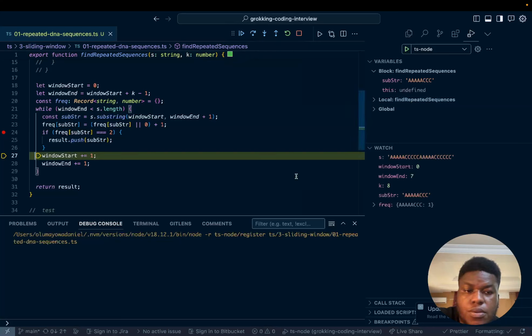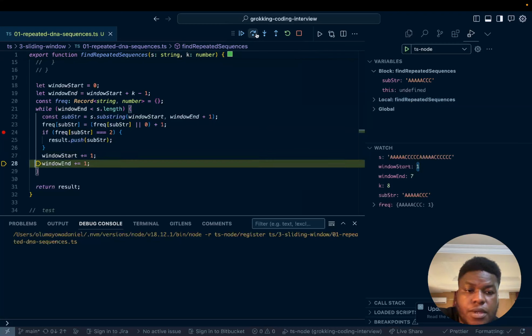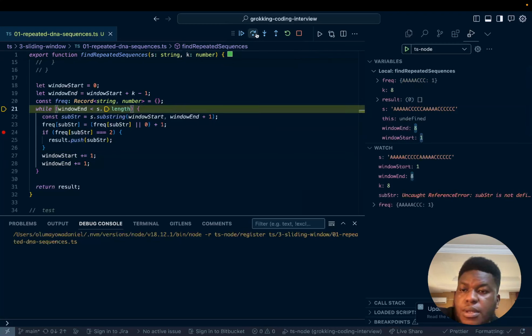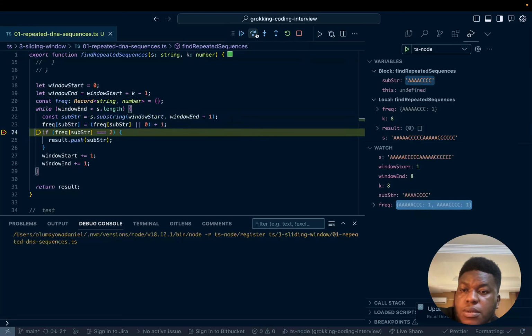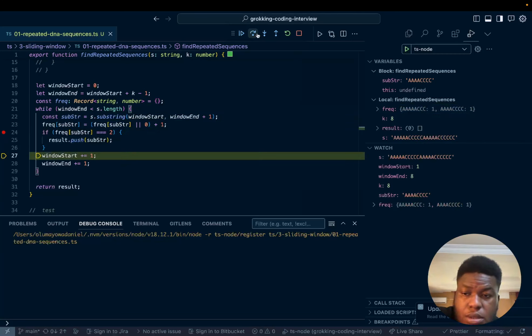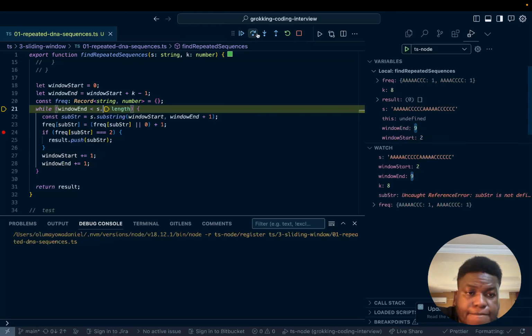That was not equal to 2. It only occurs once. So move the window forward by 1. Move the end forward by 1. Get the new substring. Store it in the hash. Still only once. It's less than the length. Actually, I can just see the string length. It's 21.